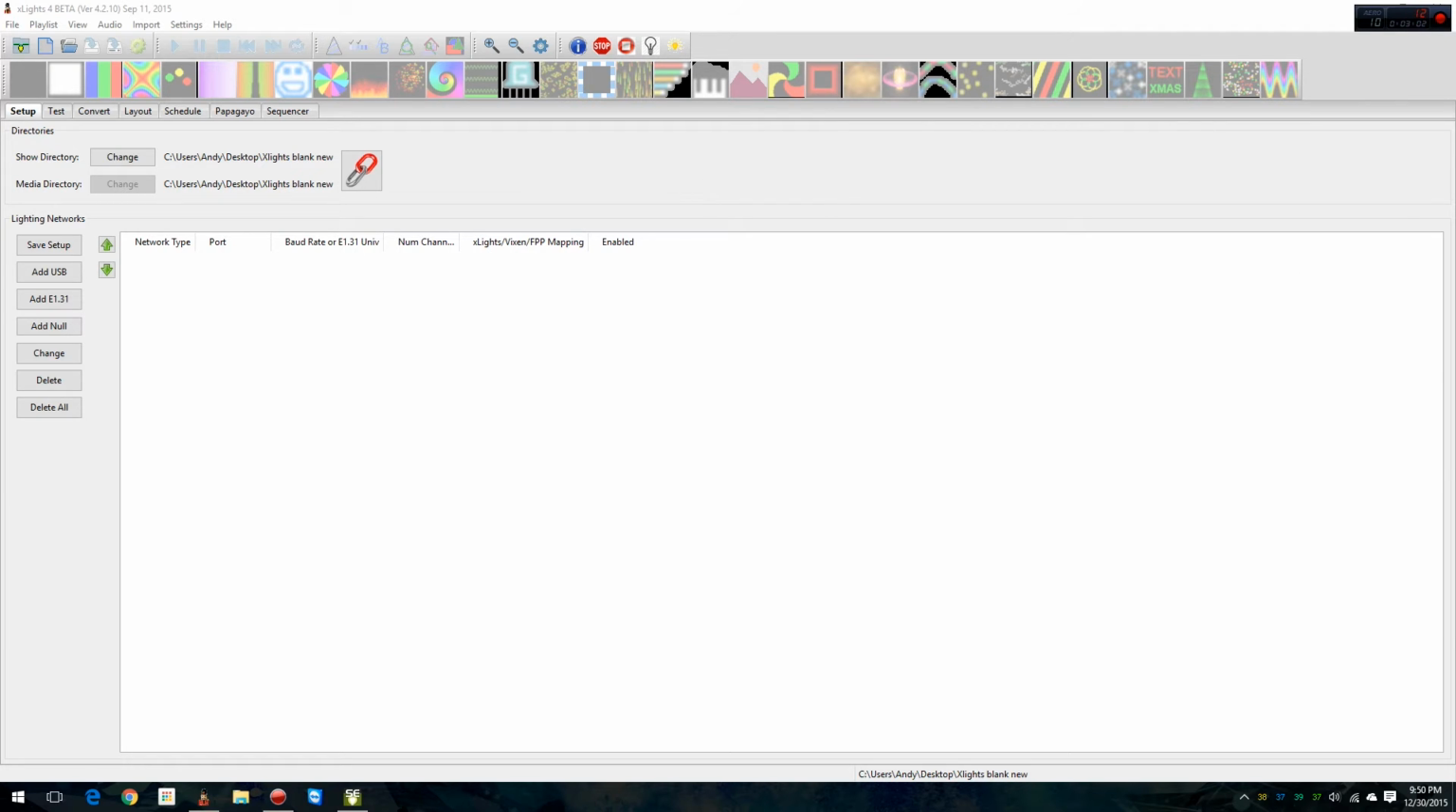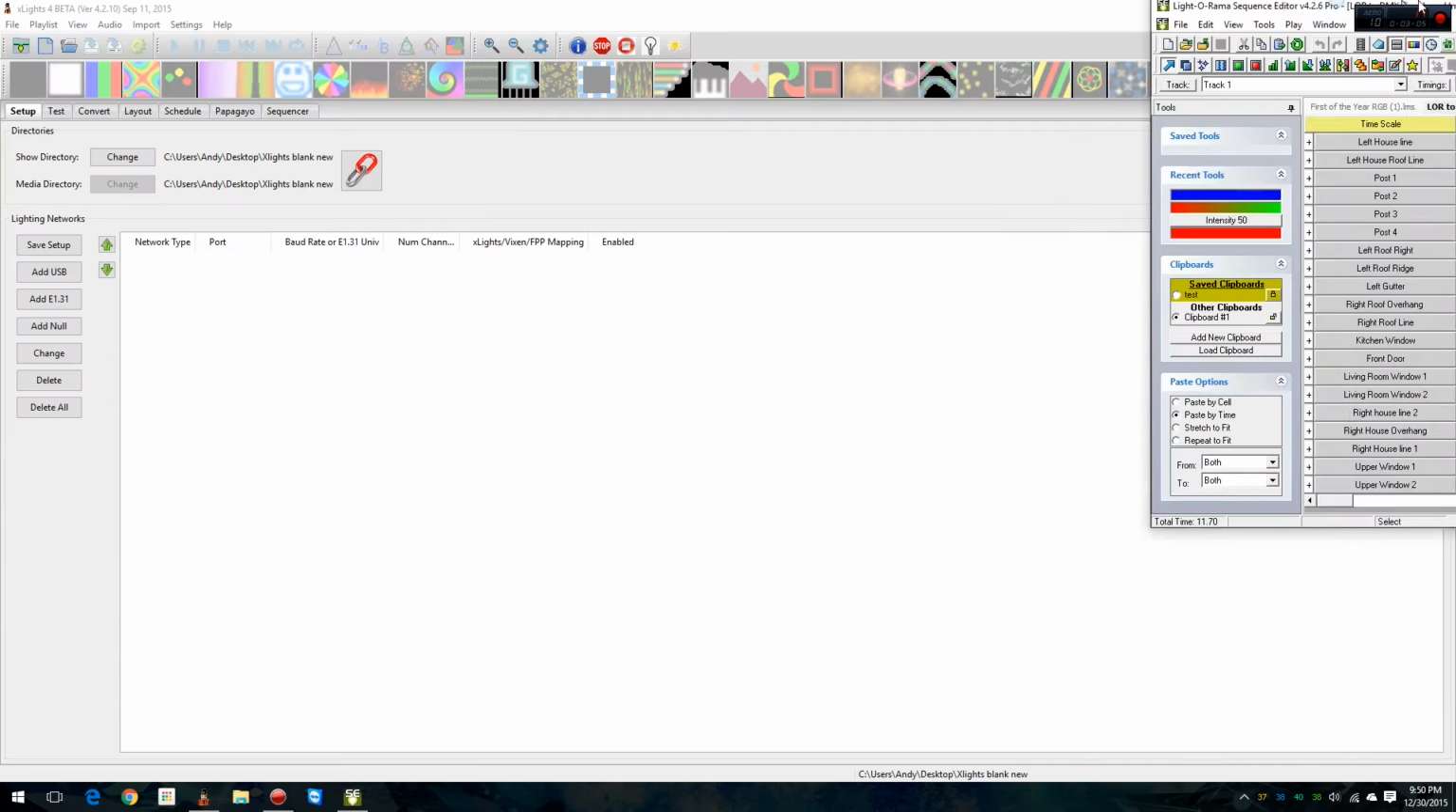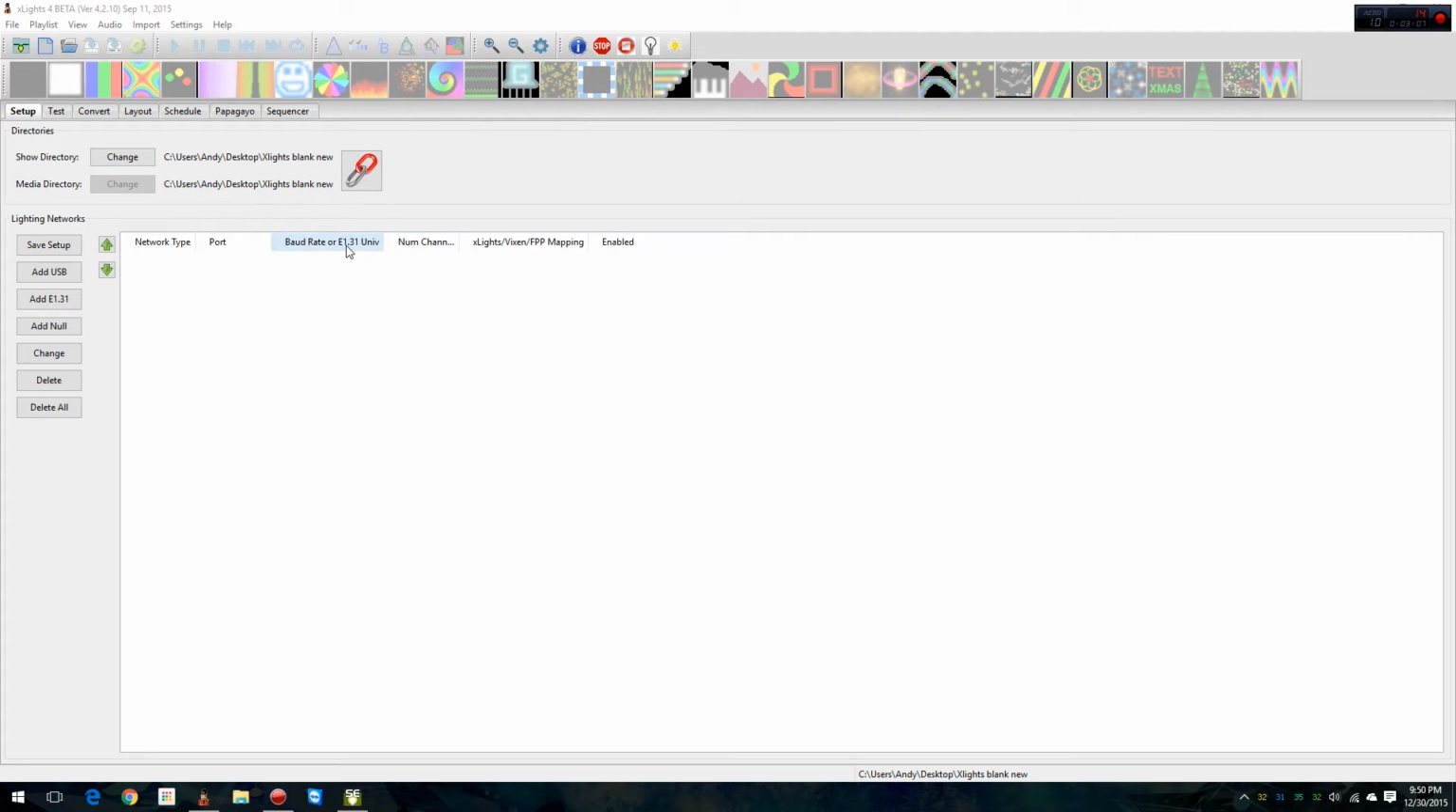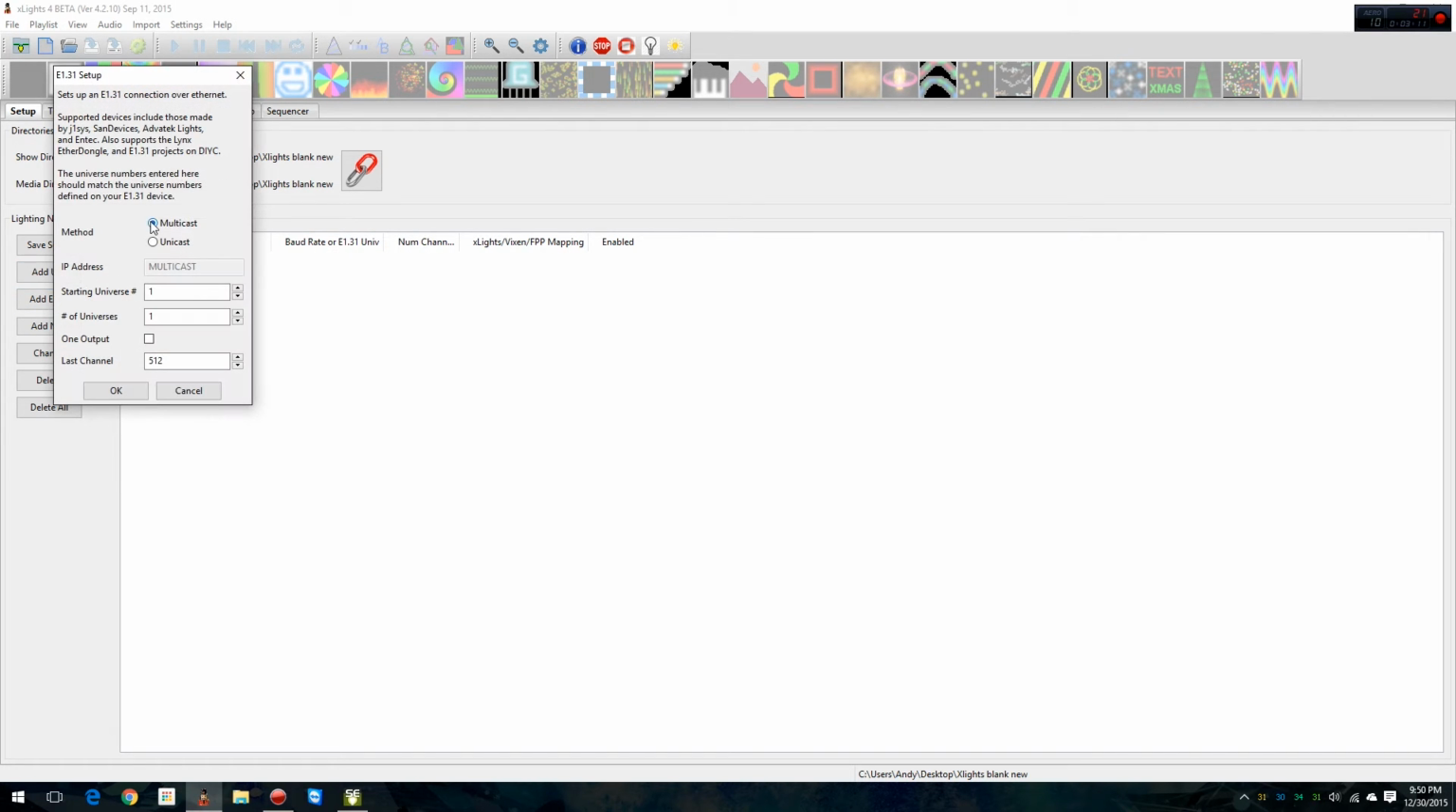Now that you've done that, if you go through and do this with every one of your sequences, you don't have to worry about those LOR channels being at the beginning and throwing things off. You can just hit add E131. Choose whether you're using multicast or unicast. We're going to start at universe 1, and we're going to go all the way to 70 because we know my LOR controllers are on universe 70. I don't go to 512 per universe. I only go to 510 as my largest universe, and we're just going to hit OK.